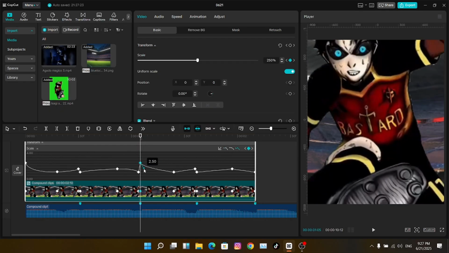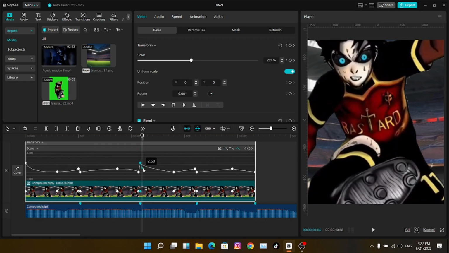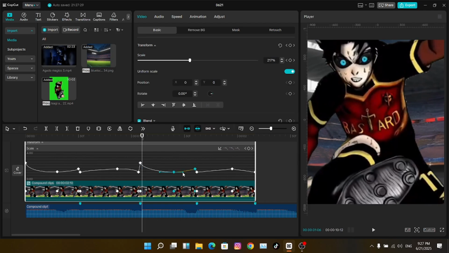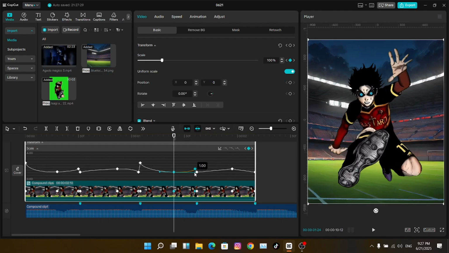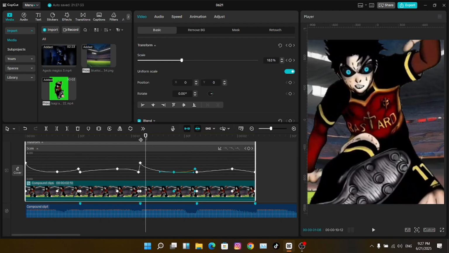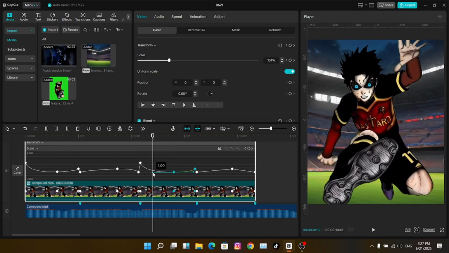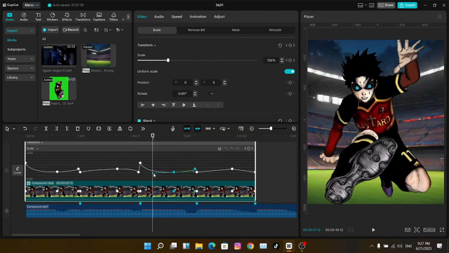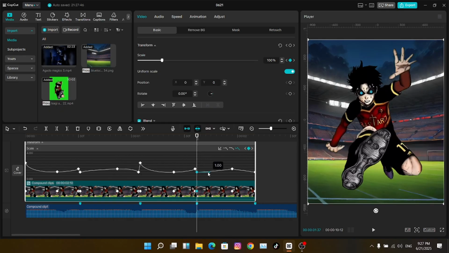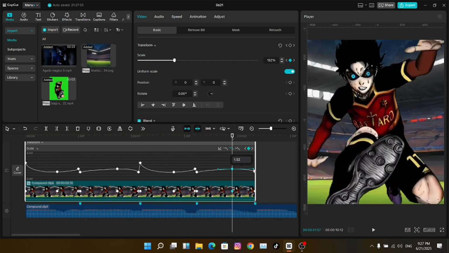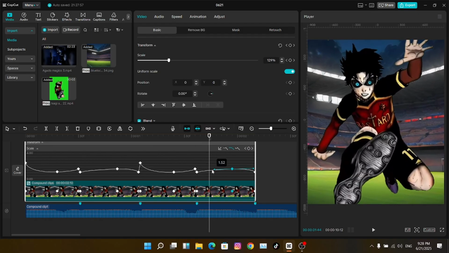Just give it the graph and then move it down. Then click on the second keyframe, give it the graph line, and make sure to give it the second graph line, because if you give it the third one, it will not look good. So just drag it straight from the ending, and then at the starting, just drag it straight and down. And then again for the zoom in, just give it the graph line, move it up, and then on the second keyframe, move it straight at the ending, and then a little bit straight and down from the starting.